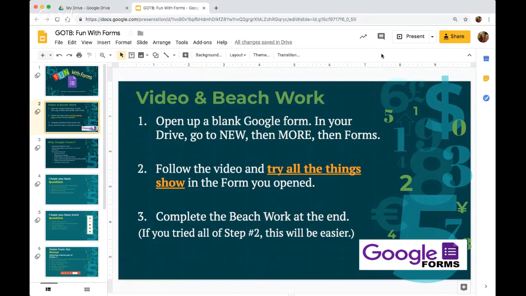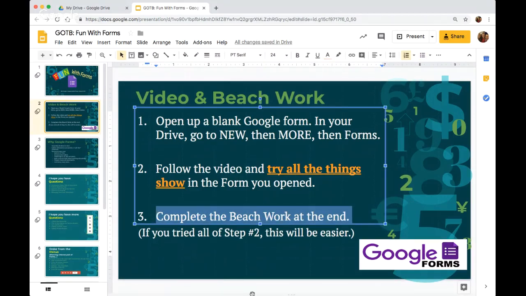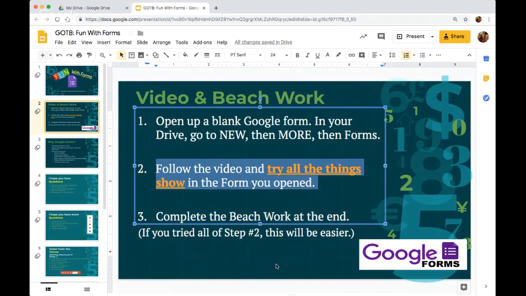As I am showing you these things, hopefully you can have two windows open and you can try some of the things in the form that you opened. And then at the end, I'll have a quick little assignment that's the beach work. And if you tried all of number 2 as I'm doing this, if you're not familiar with Google Forms, this will be one heck of a lot easier.